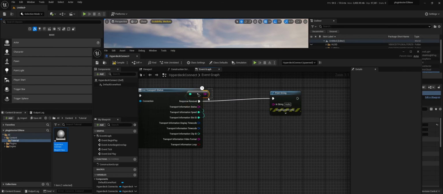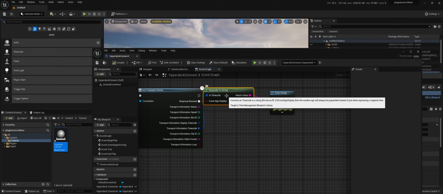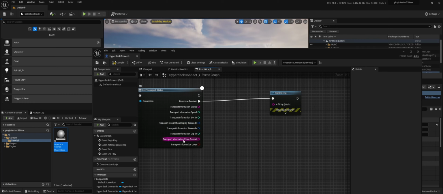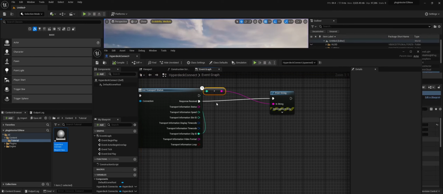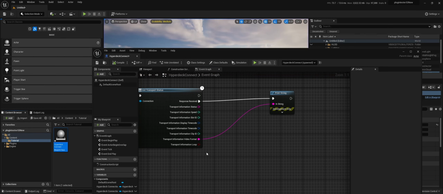Let me just delete these. Information timecode. And that is, in this case, actually the same as the display timecode. But depending on what mode you're running your Hyperdeck in, these can differ. And then, of course, we can get the clip ID. So, in this case, clip 1 is running. And we can get the video format that it's running on. In this case, it's 1080p 5994. And you can see if the clip is looping.